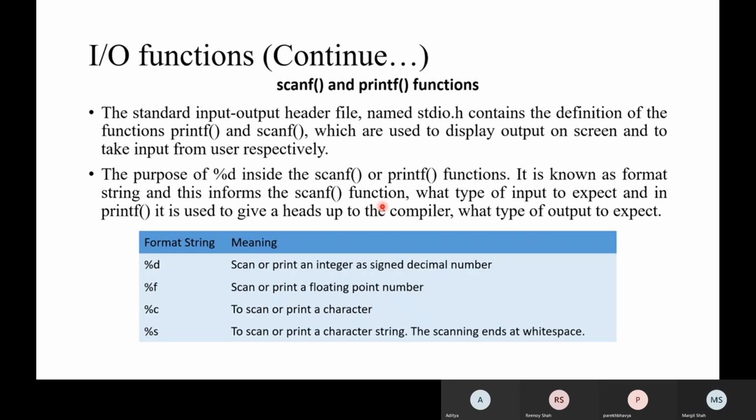Okay, now the IO functions mainly focus on the scanf function and the printf function. Scanf is mainly used for scanning or reading the data from the console. Printf is used to print something on the console. So ultimately we can say that both of these functions are used to deal with the console. The console is basically the command prompt.